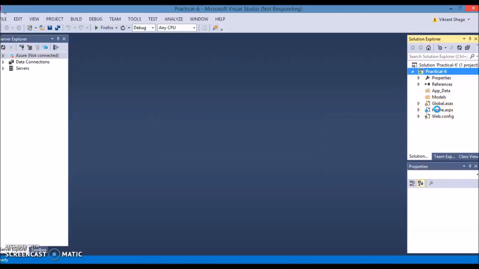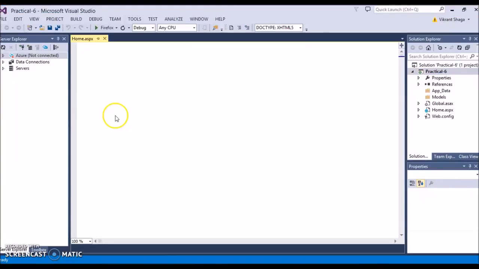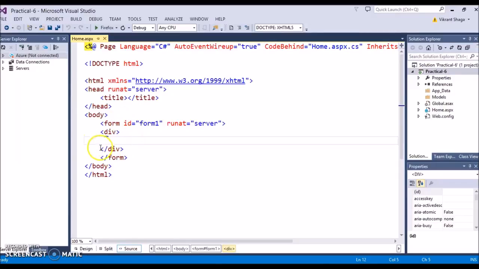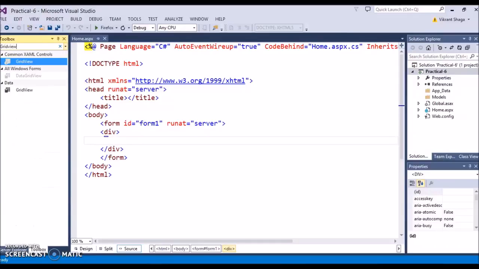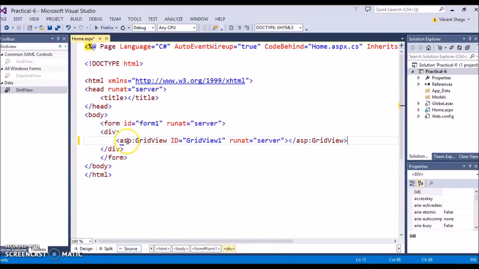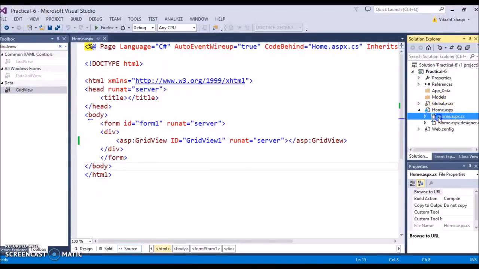Now in this home.aspx we have to take a Gridview control. So in the toolbox, search for that Gridview control. So you'll find this Gridview here under the data. So just click it. So Gridview control has been added. Now the next step is let's fetch the data in a Gridview on the page load event of this page.